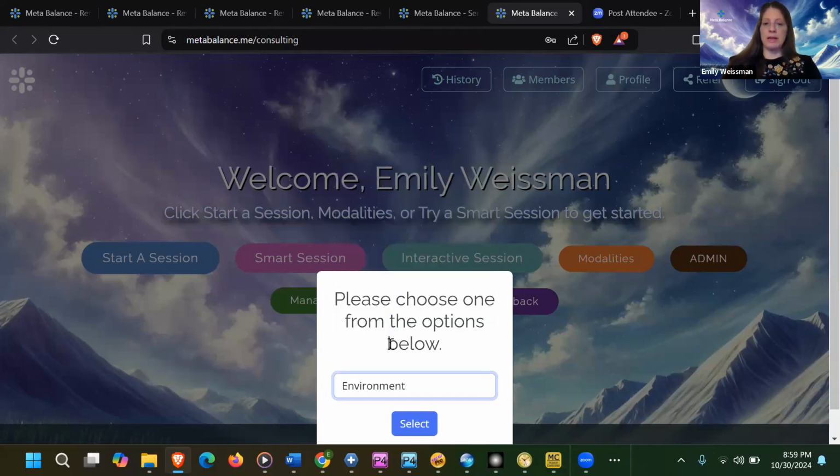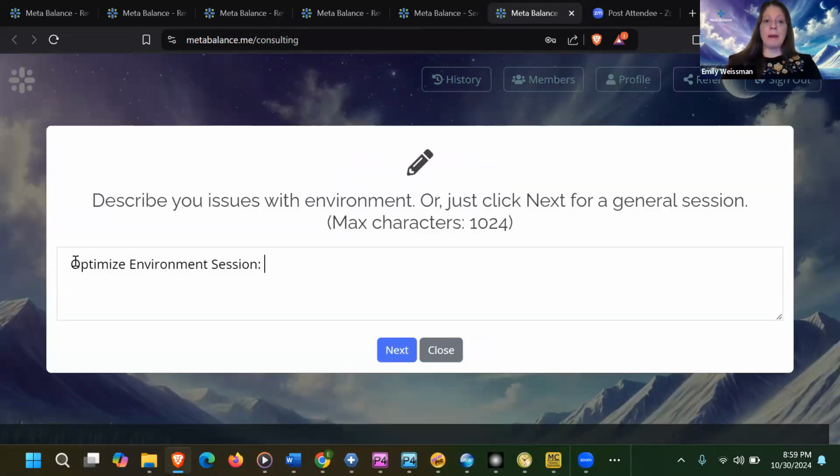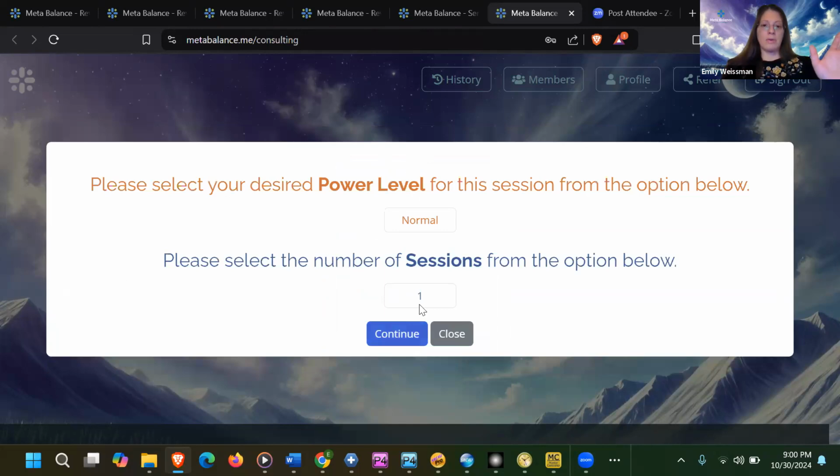And it works just like anything else where you select it, and we go here. So optimize environment session. If you leave it blank, it's already got presets in it. It's going to optimize your environment, but you can put clear and balance. And you can type a whole novel here. You could or you couldn't. And then we'll go to next.